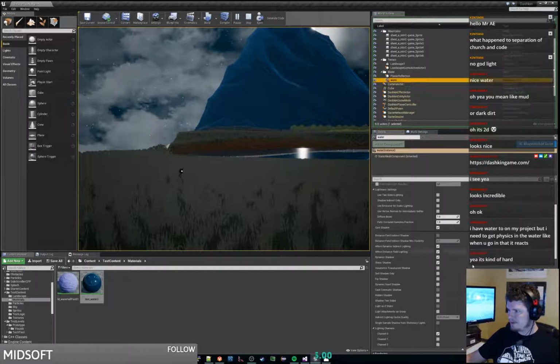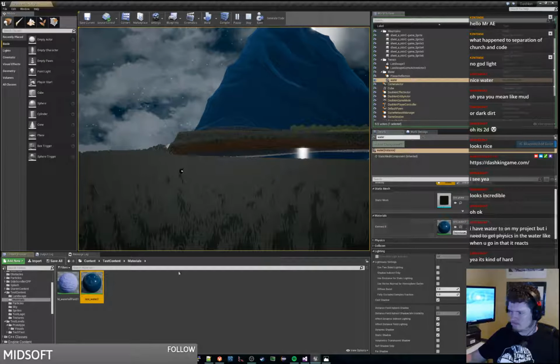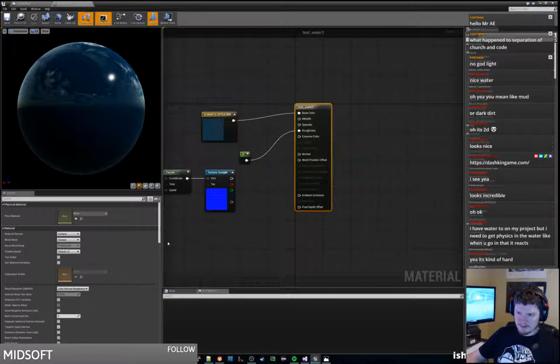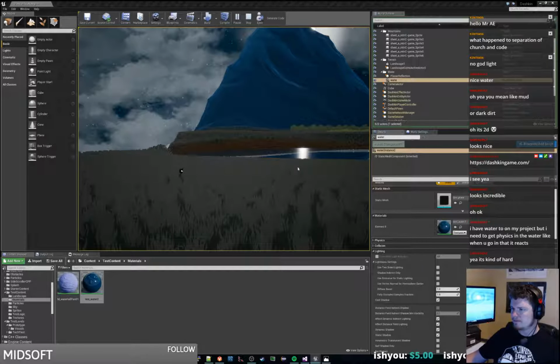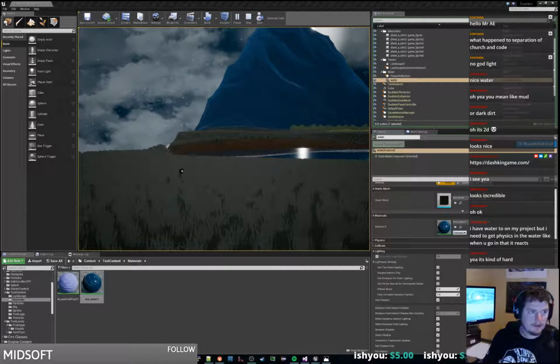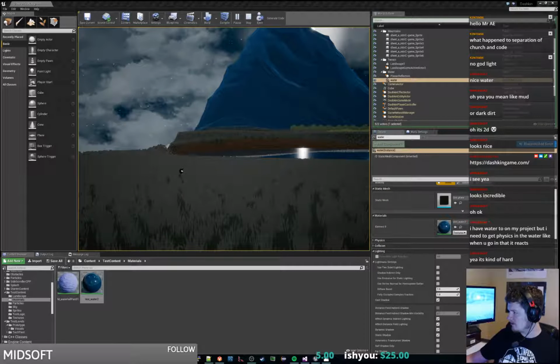Let's see, is there something with the water itself that... Like, I mean, it is an opaque default lit thing. It's not two-sided. Let's Google it real quick. Shadows not being cast on water? Unreal? Like, it's an opaque surface. It's not translucent.